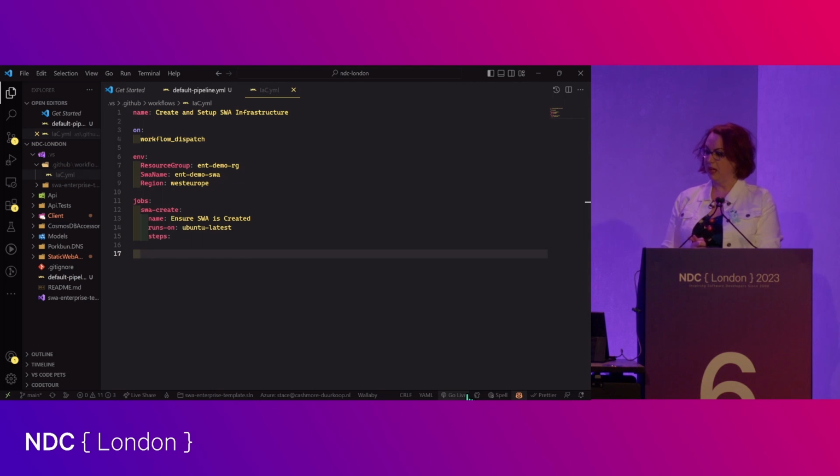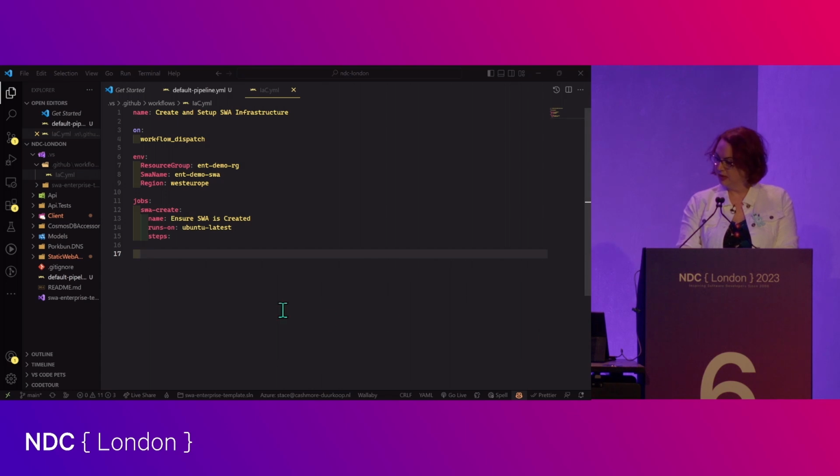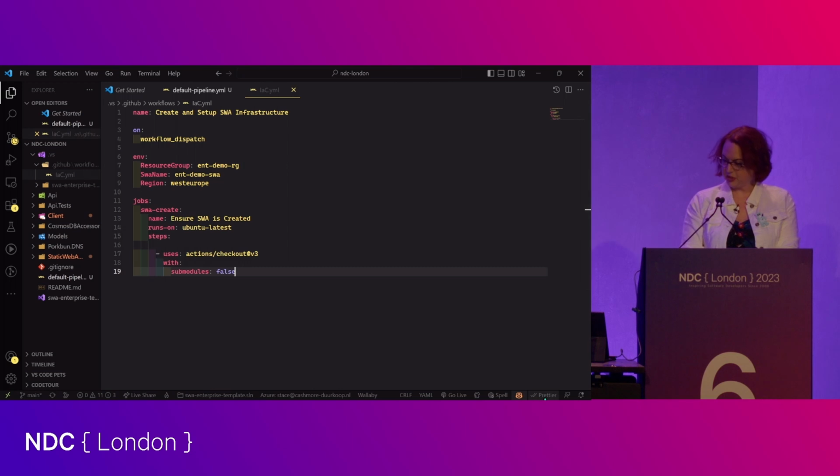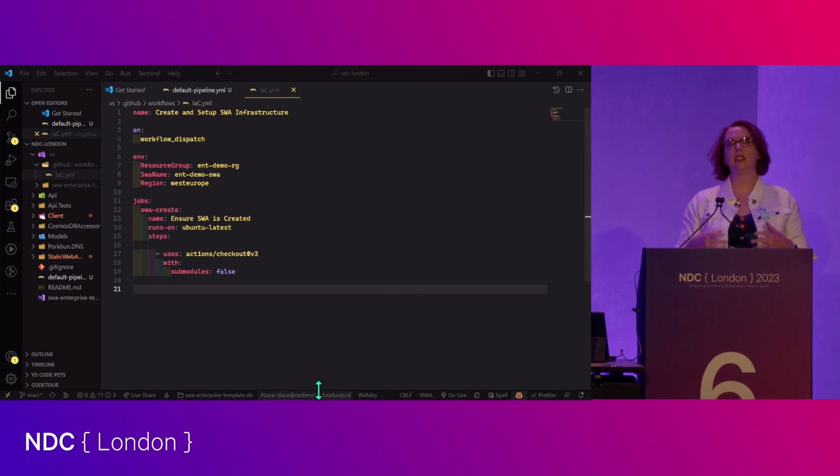So we're going to run a job just to create the SWA. This workflow is only going to have one job. We're going to run that on Ubuntu latest, and the very first thing that we need to do is get access to our code. So we are going to do a checkout of our code here.